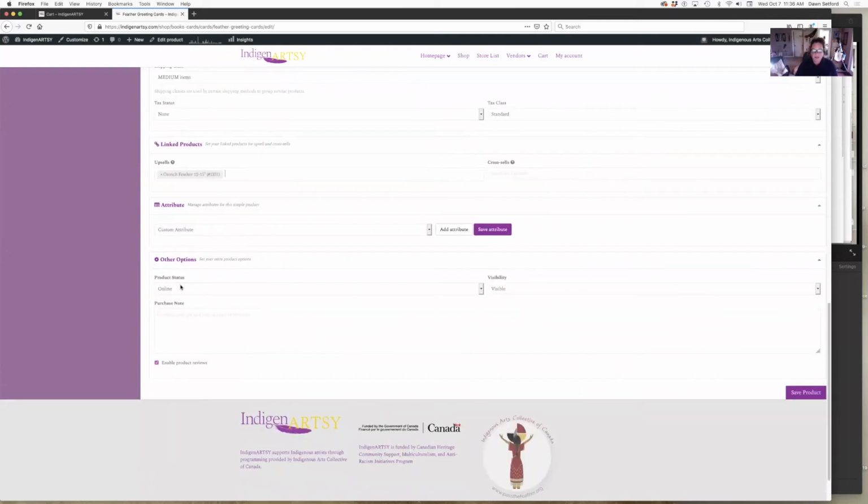Other options. So this is where you can choose to hide your product. So you can make this product but not want to sell it yet. So you can change that to hidden. And that means it's not going to show up on the website. No one can buy it. No one can find it.